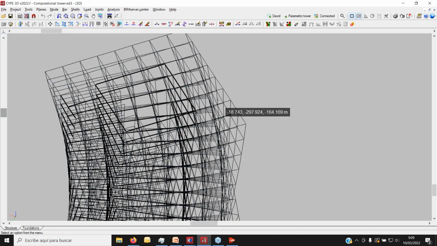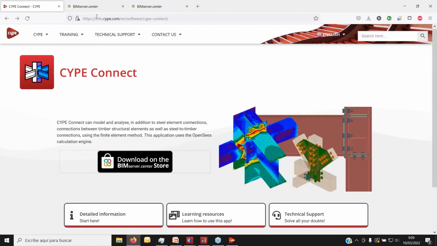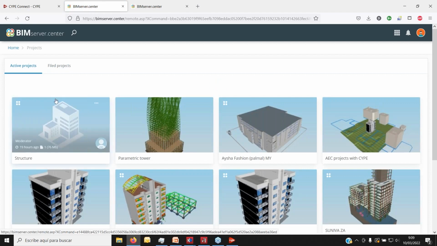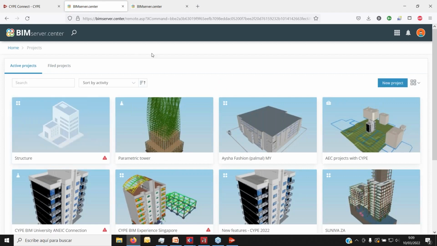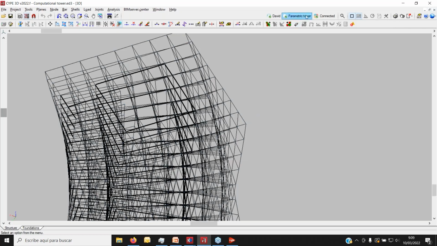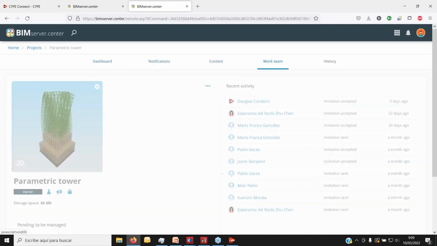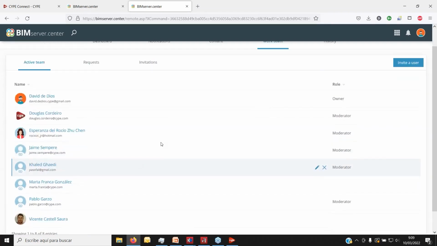Well, we can export all of this data into a project in BIM Server Center, which, as you will see, is our solution for all things BIM on the cloud, and it allows you to both hold projects that contain all of these IFC files and coordinate the efforts of all the different participants of your work team. As you will see here, I've already uploaded this structure, already exported to an IFC file, like so. I can coordinate my work team as well.